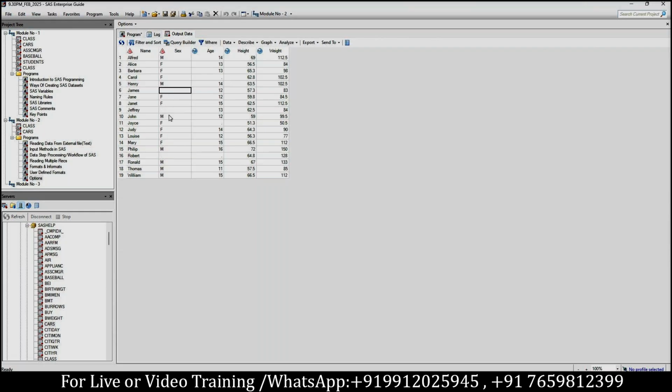Okay, how many of them have the sex variable missing? 1, 2, 3. The sex variable is missing 3 records. The age variable is missing 3 records. The combination of sex variable and age variable is missing in only 1 record, only 1 record, Robert. Okay, we'll try.